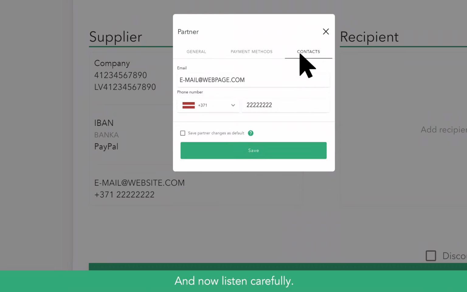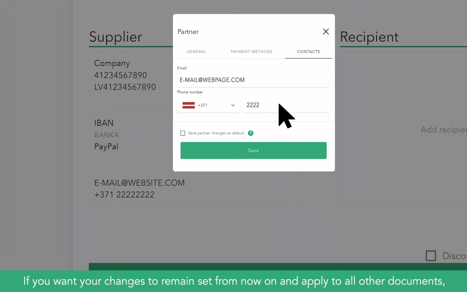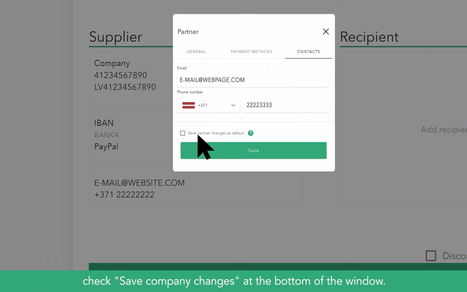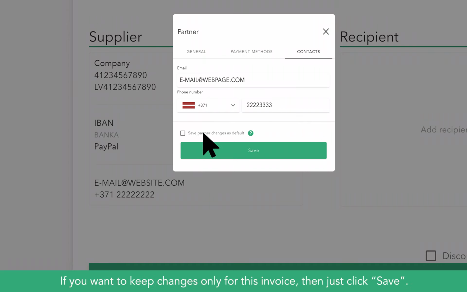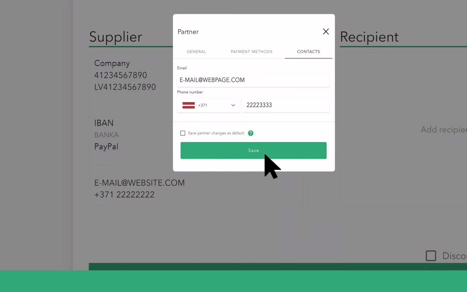And now listen carefully. If you want your changes to remain set from now on and apply to all other documents, check Save Company Changes at the bottom of the window. If you want to keep changes only for this invoice, then just click Save.